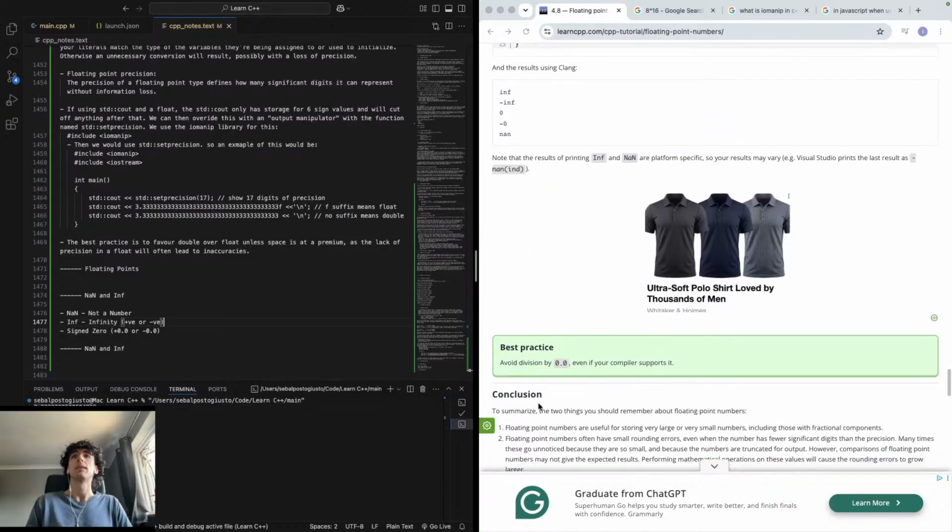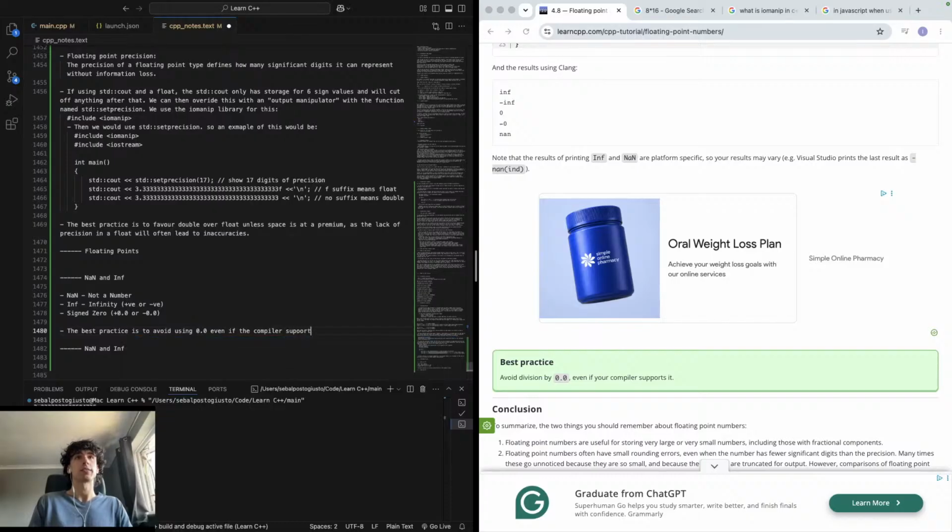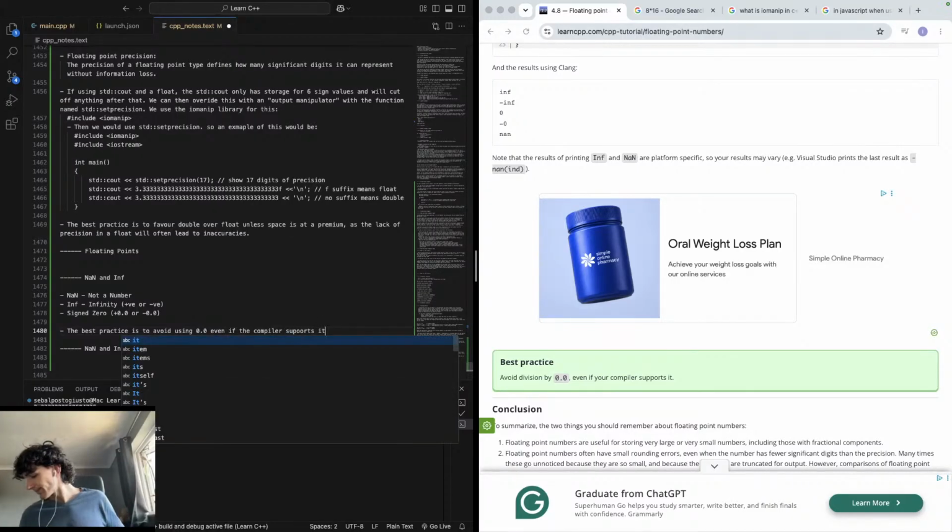Yeah. Avoid 0.0 even if your compiler supports it. So the best practice is to avoid using 0.0 even if the compiler supports it. Okay.